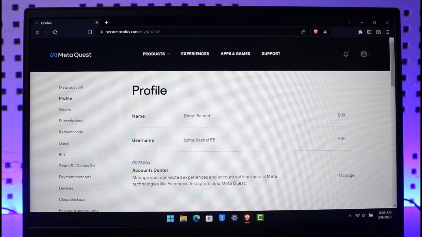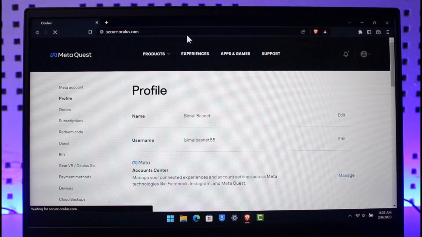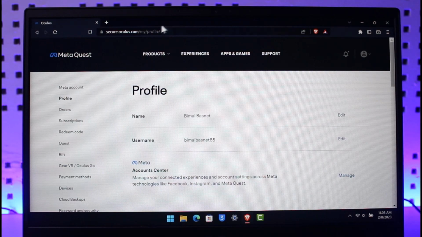First of all, open up your browser and then come to this link, which is secure.oculus.com. I'll also make sure to drop a link below. So just come to it and then make sure you're signed in to your Oculus or your MetaQuest account. Now once you're signed in, you're under the profile page by default. Now simply navigate to the option called Meta account, which is at the top left hand side of the screen, as you can see.